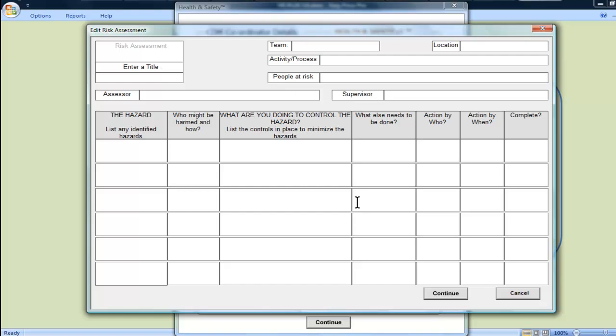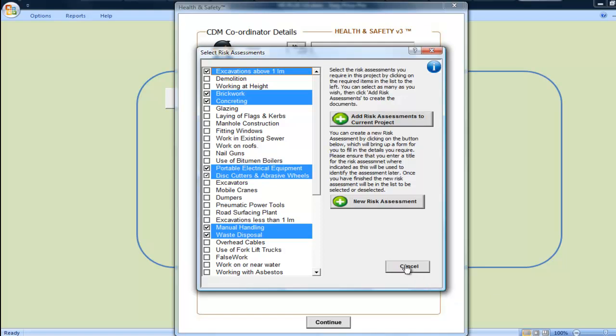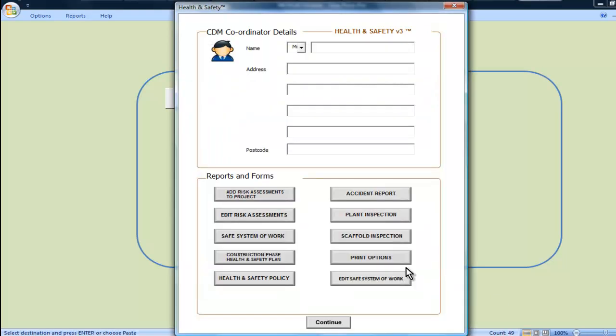You can complete the entire risk assessment if you wish, but this will no doubt mean that you will need to edit it when you use it for a specific project. When you have entered all the information required, click Continue. As I have mentioned, the Health and Safety Plus program comes preloaded with all the most common risk assessment templates that you may need. But you do have the ability to edit these to your exact requirements.